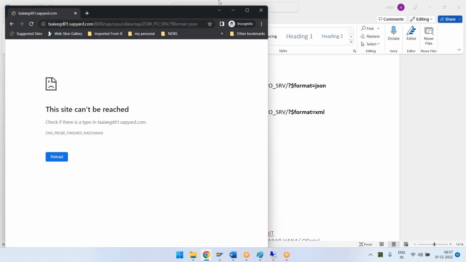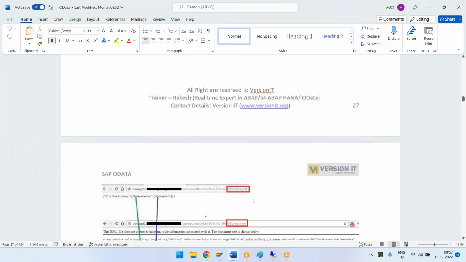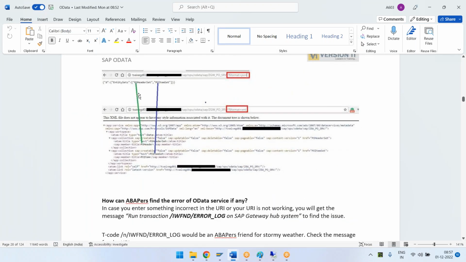No, it's not working. So like this. Either you can have your format equal to JSON format or XML format. If you want this as JSON, this is how you will be getting it. If you want XML format, you will be getting this.